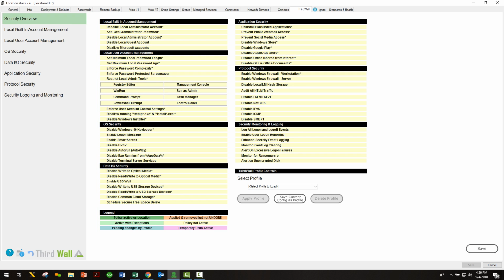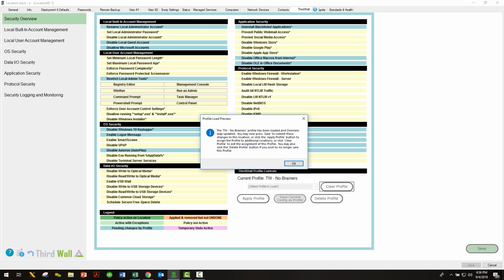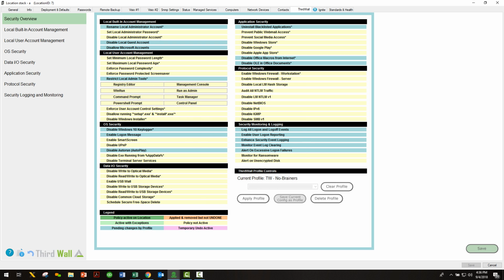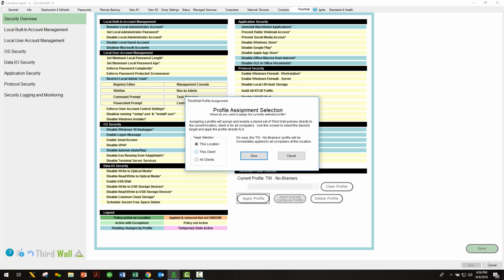It's gone. Now I'm going to load a different one. We have some preloaded ones. One of them is called no-brainers. I kept talking about no-brainers. Well, there they are. These are the ones that we think you should consider deploying to everybody, right away. Why not? So I'm going to deploy these to the entire client. I could deploy to all clients, but I'll get the point across by deploying to this entire client.